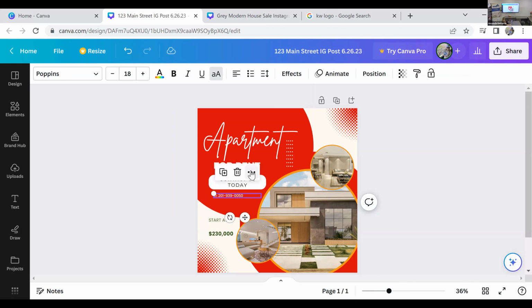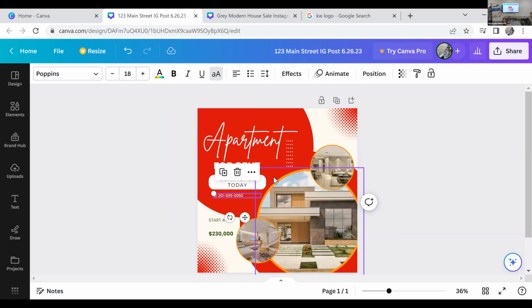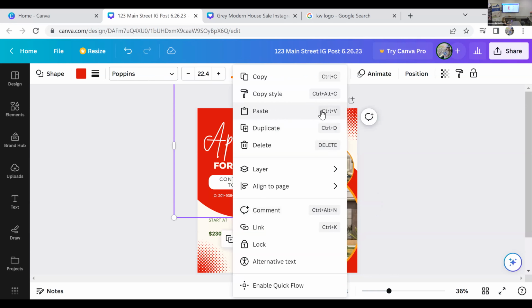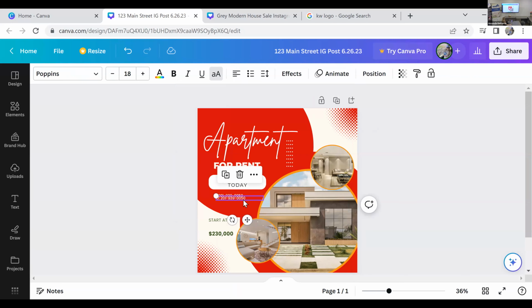So what I can do is click on these three dots to copy, or click Control-C on my keyboard. And then I can right click and hit paste, or hit Control-V. So when you right click, it's going to show you if there's any, what I like to call cheat codes for any of these functions that you can do simply from your keyboard. It saves a lot of time once you get the hang of it. So I can simply just hit Control-V and my second phone number pops right up. I'm going to move it, make it nice and even with the one above it. And I'm going to come in and now put in my cell number.